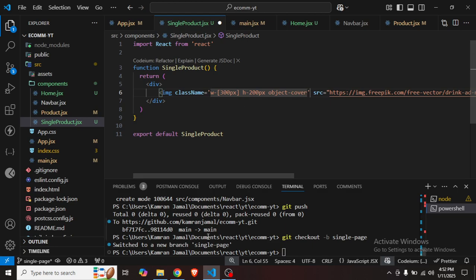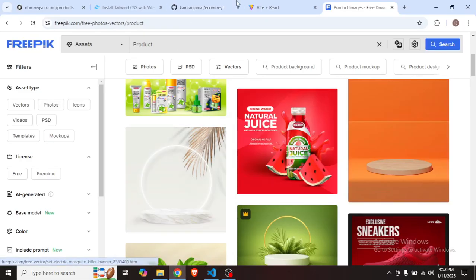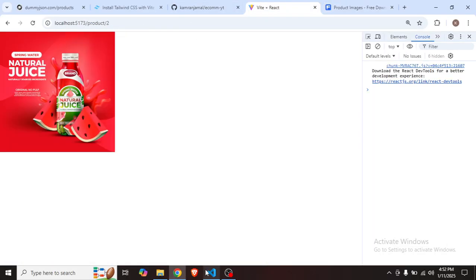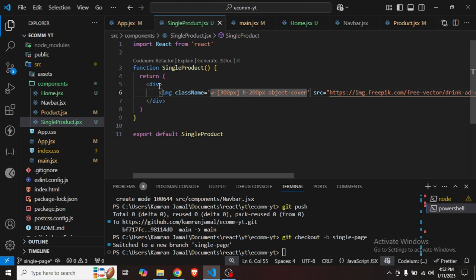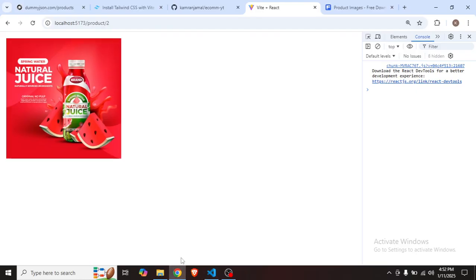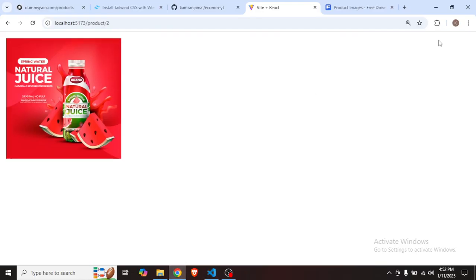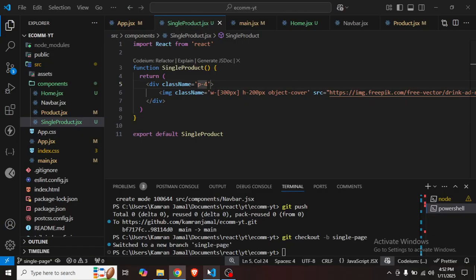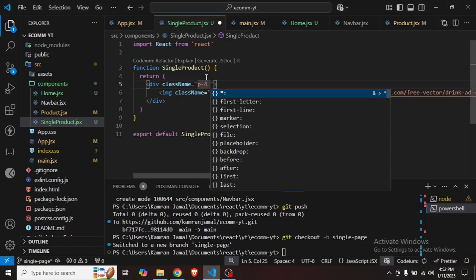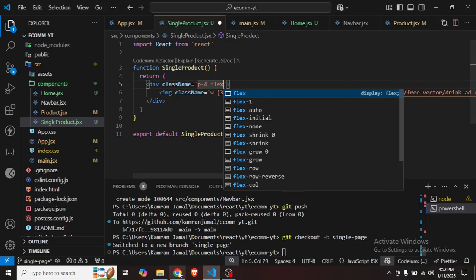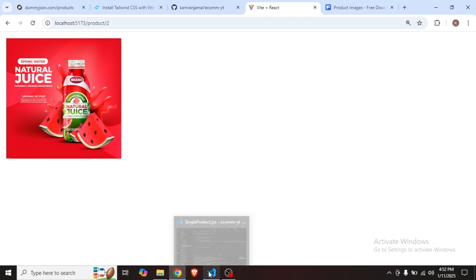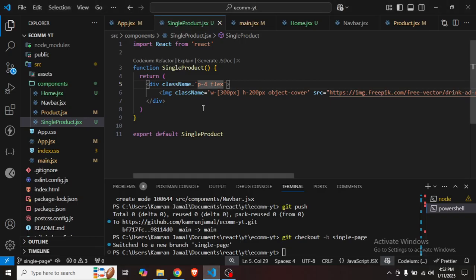It's okay now. I think it's good. Now let me see. Here you can see this product image. Now I'll have to make it a little bit beautiful and give it some amount of padding. Okay, I think it's now well. Here you can see this is good, and let me give it flex. I think it's good in this way.